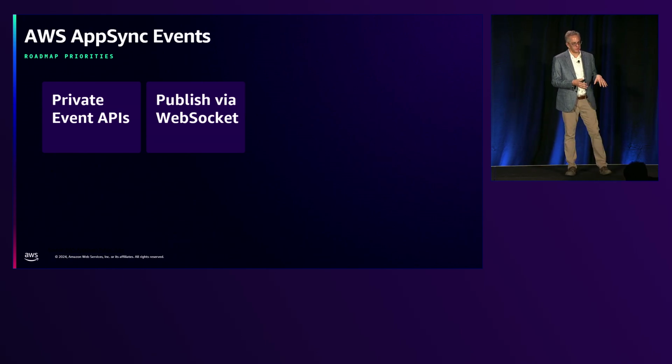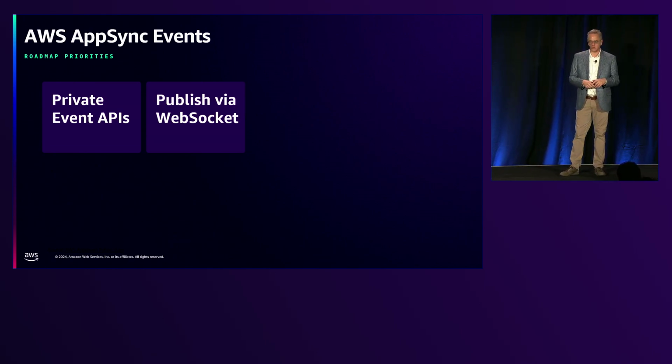We told you that you publish today over HTTP. We're working on adding publish over WebSockets. So you'll have a full duplex WebSocket available to you for publish and subscribe operations. It should simplify the developer experience and then further reduce latency in some scenarios.